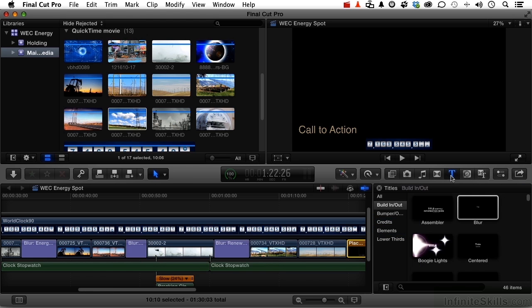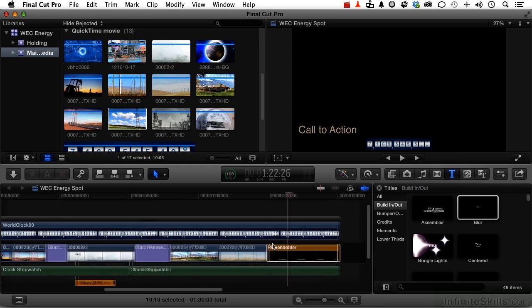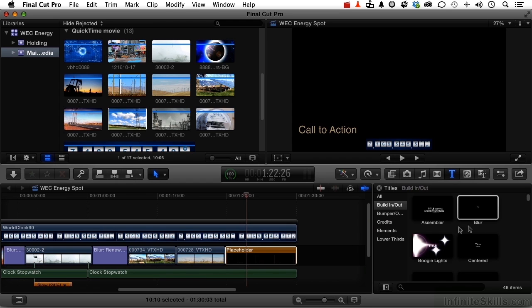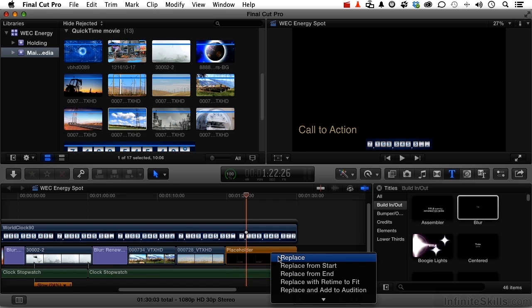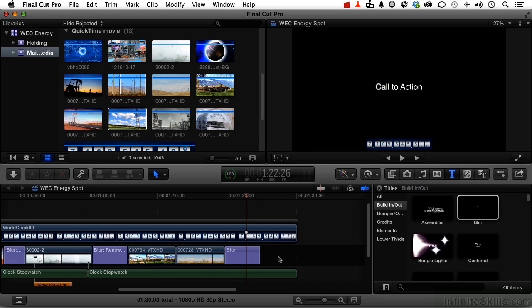Let's open up our titling options here, and let me move that a little bit more this way. We're going to stick with our tradition and use blur. Drag it down on top of the placeholder. Replace. Now watch what happens when you do this. It changes the text to the text that I typed in the placeholder, assuming that's the text that I want. Sometimes it is, so it's not a bad option.